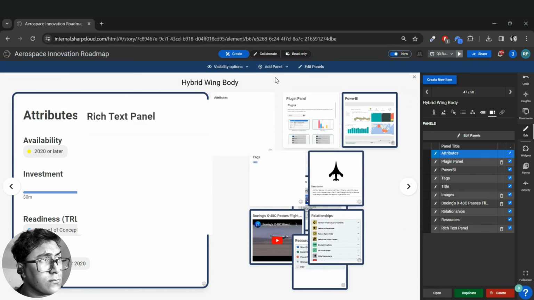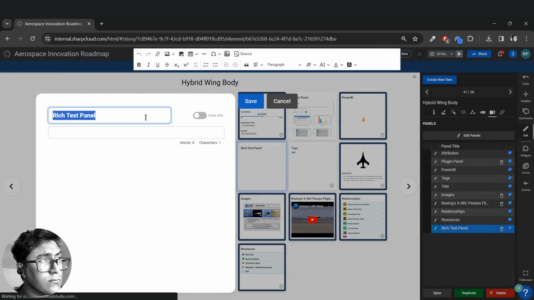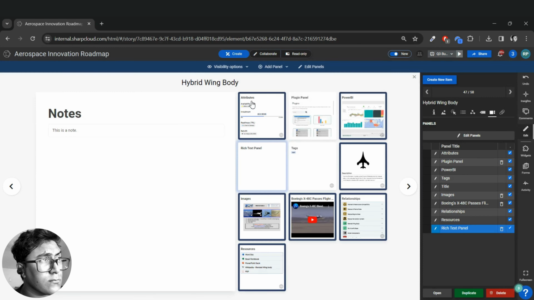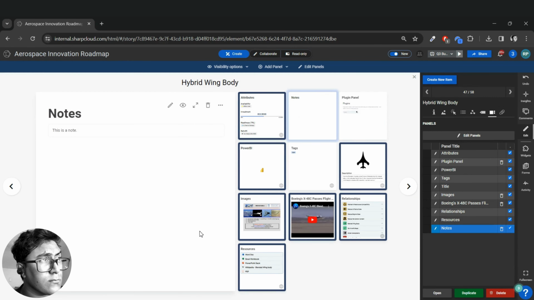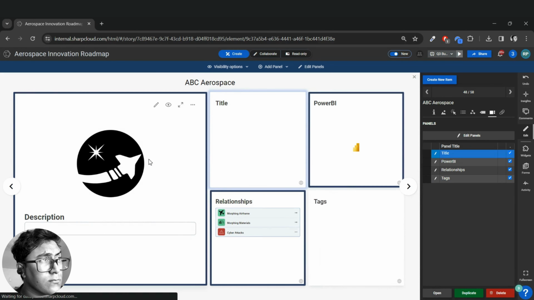So for example, if I click on text, edit this particular panel to be our notes panel, and I say this is a note, I click on save, you will then see that this particular panel exists within this item. And if I move on to another one, you will now notice that there are no notes on this particular item.